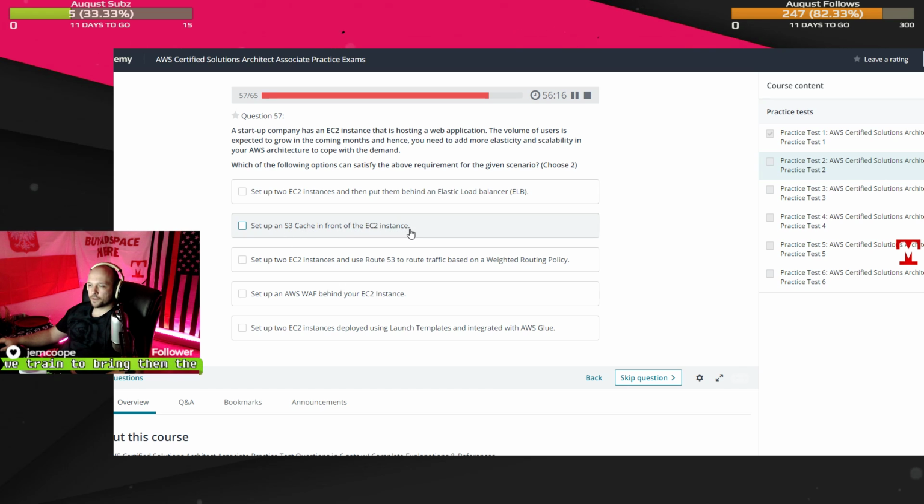Set up a cache in front of EC2. Set up two EC2 instances. Use Route 53 to route traffic weighted. Set up a firewall. Set up two deployed using launch templates and integrated with AWS Glue. What the hell?